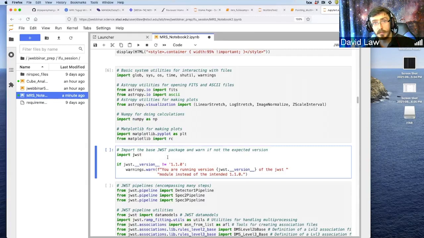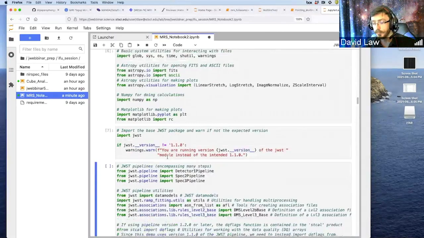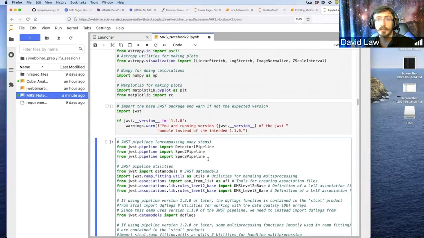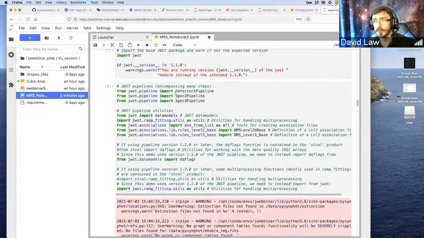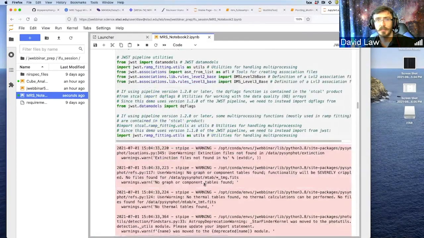Here's where we're going to do our first JWST import, and we're going to check that it's version 1.1.0, mostly because a few other things later on in this notebook depend on that particular version, so it knows where in the pipeline to grab different packages from. This is something that will, of course, evolve over time in later versions of this notebook as well. And this step is where we import the actual JWST pipeline, so Detector 1, Spec 2, and Spec 3 pipelines. You can ignore all of these warnings coming out here. Those are mostly about issues with PySynphot, which are irrelevant for purposes of what we're doing today.